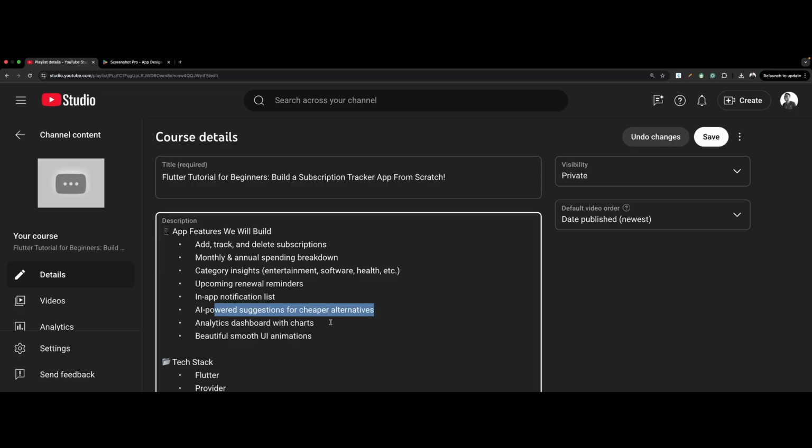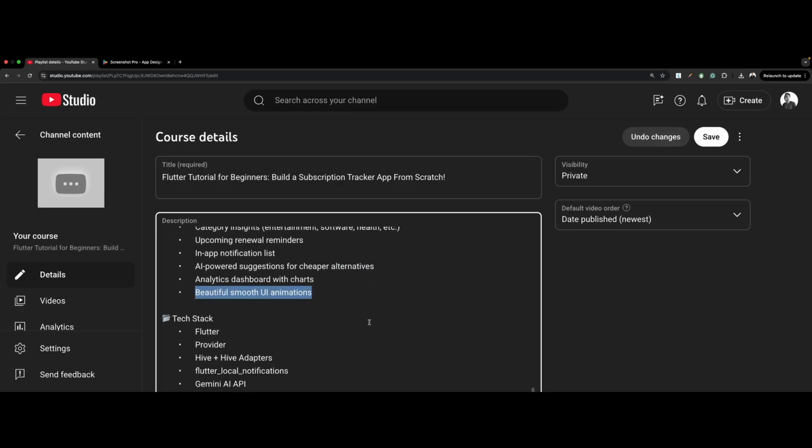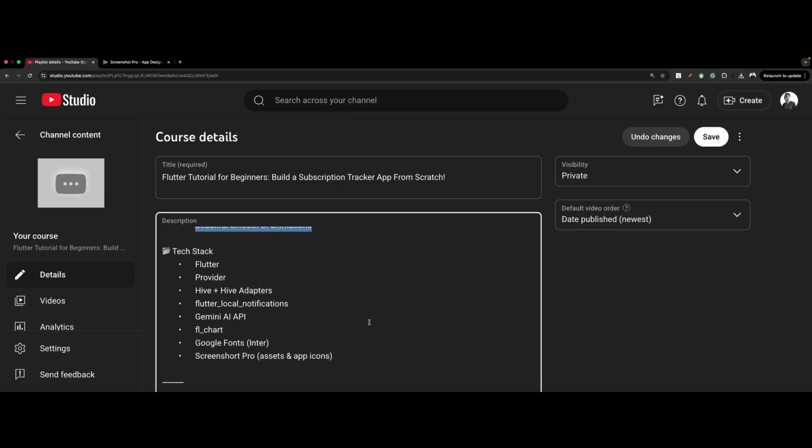So basically we'll be using the FL charts in this section. Then we can also touch on some UI to make it good and all that. So the tech stack that I'll be using for this is just simple. I did not use a lot of things. So first we're going to be using Flutter, of course. Then we use Provider for managing states, Hive and Hive adapter for local storage, local notification for our notification service.